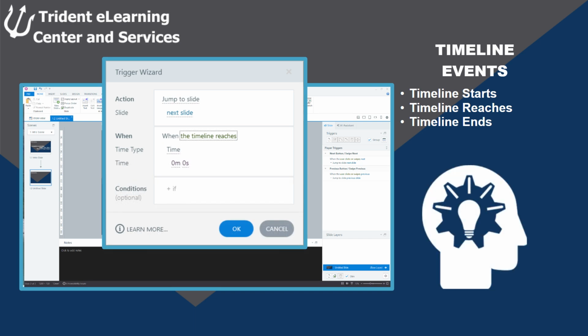If you have a timeline reaches trigger linked to a cue point and it doesn't fire, check that the cue point isn't placed past the end of the timeline. If it's farther out than the timeline's end, extend the timeline or move the cue point earlier so Storyline can reach it.